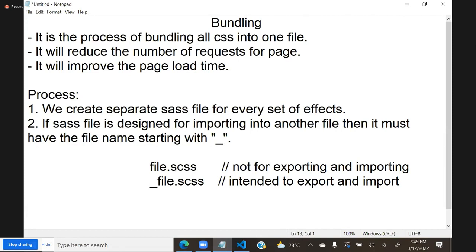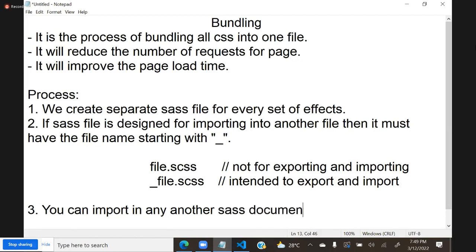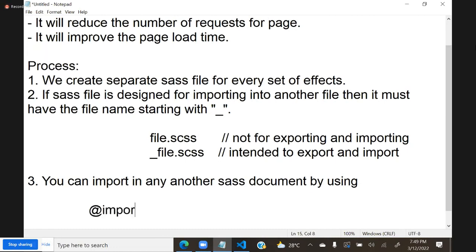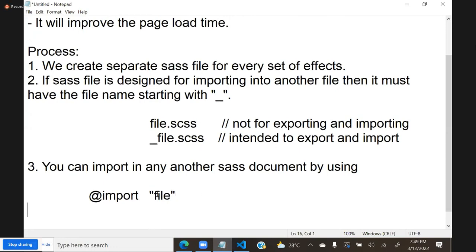And what you have to do is you can import it in any other SASS document by using the import method, and you have to define the file name. You have to mention the file. Then no need of underscore. Underscore is only for designing the file.